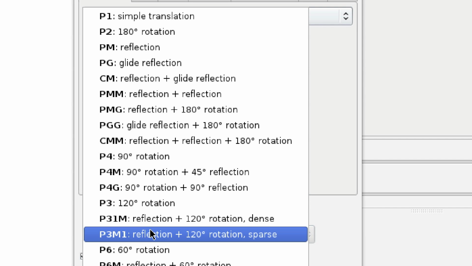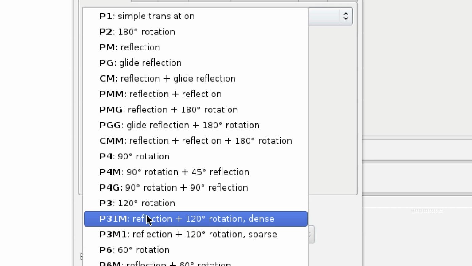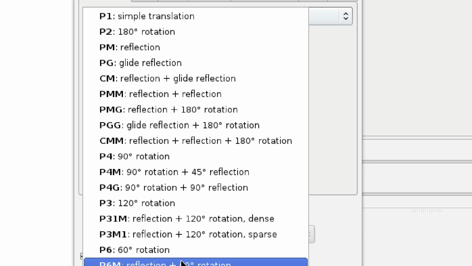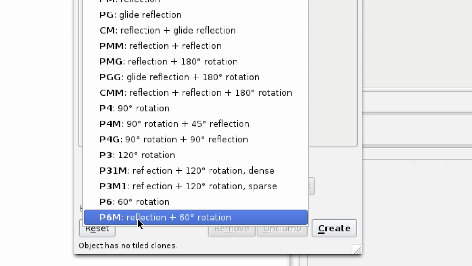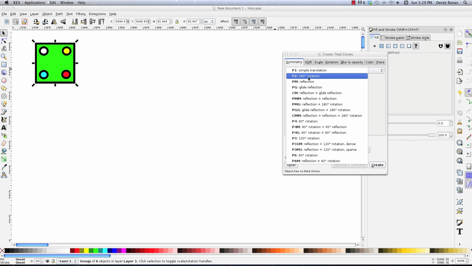P3 through P3M1 are going to create 120 degree rotations as well as reflections if you'd like that, which are going to create sort of triangular patterns. And then P6 and P6M are going to rotate 60 degrees, which is going to create hexagonal type patterns. Alright, so we have those set up.